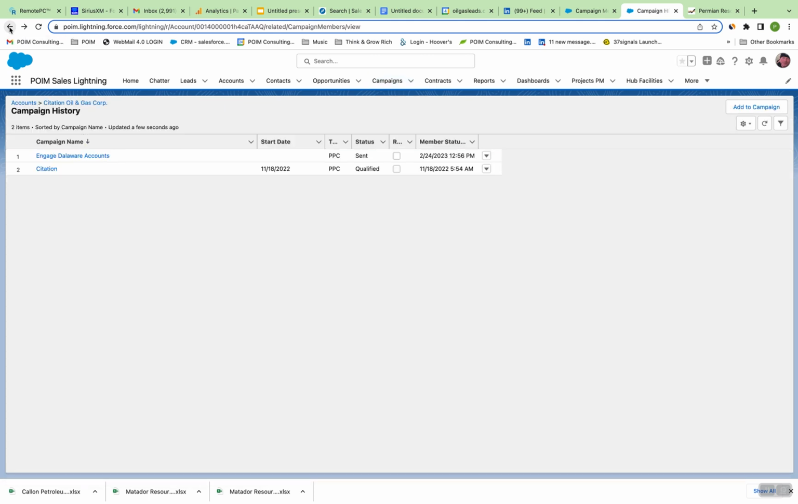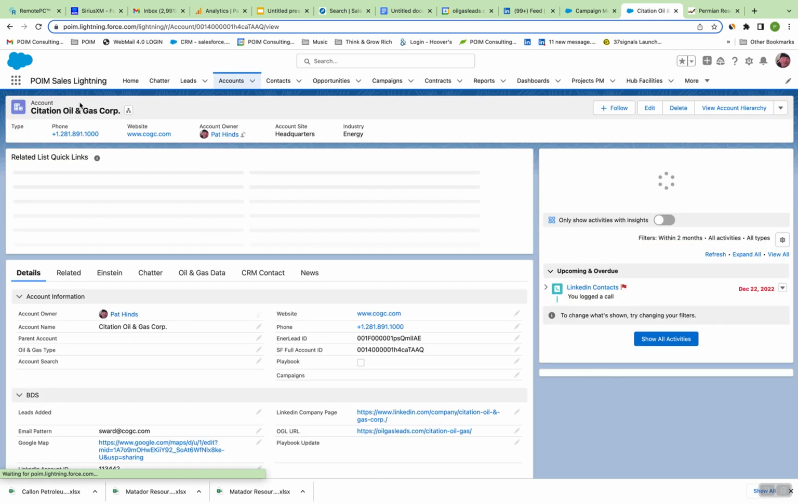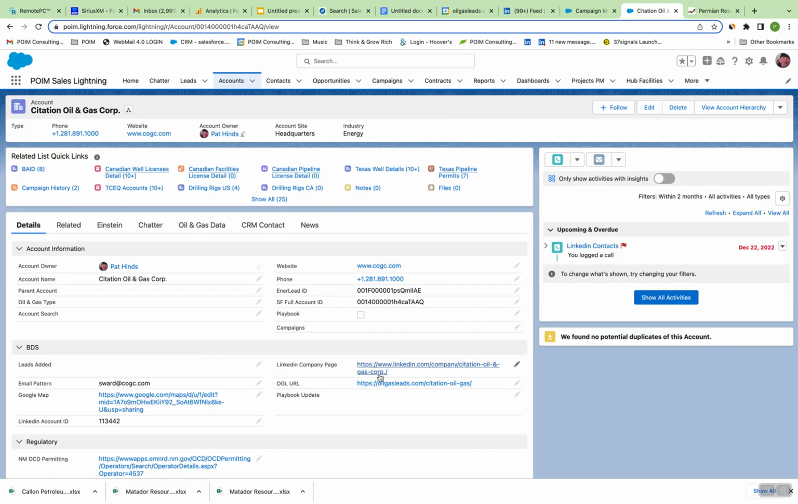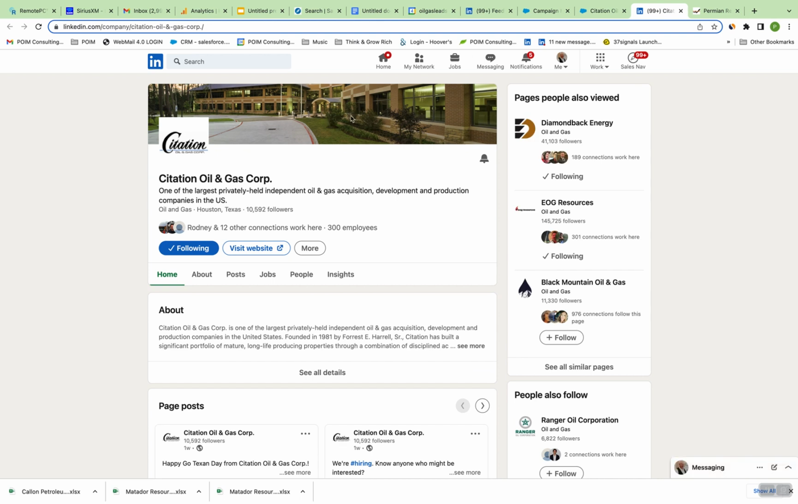So I'm going to go in. I just hit my back key and go back to the account. After I hit my back key, in the top left-hand corner I can click on the account, and then I'll go down here to the LinkedIn, hold my control key down, click on it, and open up a new tab. You should be going to my instance of LinkedIn, and this takes me to the company page.